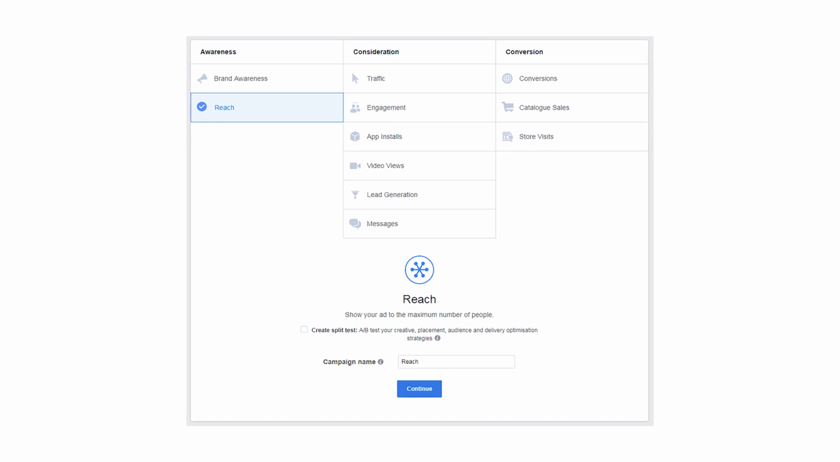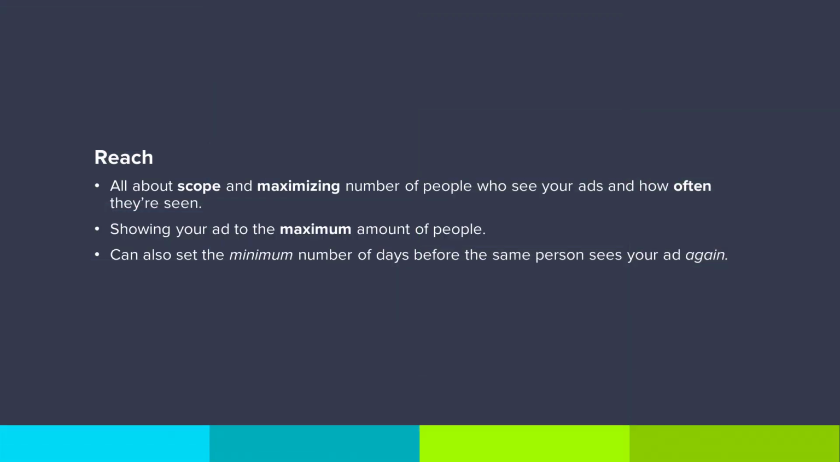Reach is all about scope. This objective is about maximizing the number of people who see your ads and how frequently they can be seen. It's about showing your ad to the maximum amount of people. You see, you can maximize your reach through the full length of your campaign. Not only this, but you can also set the minimum number of days before the same person sees your ad again by using frequency cap. Now this is obviously really useful, because you can use this to make sure that people don't get sick of seeing your ads, as well as managing your budget more closely.